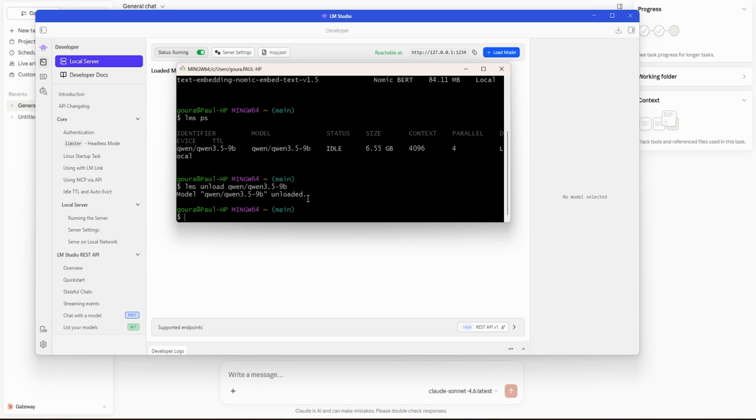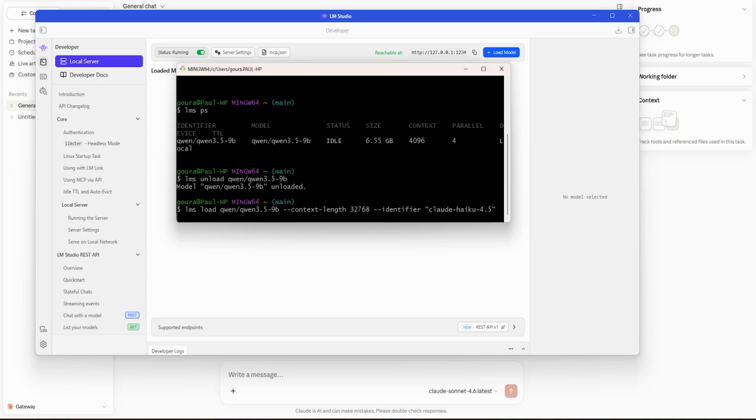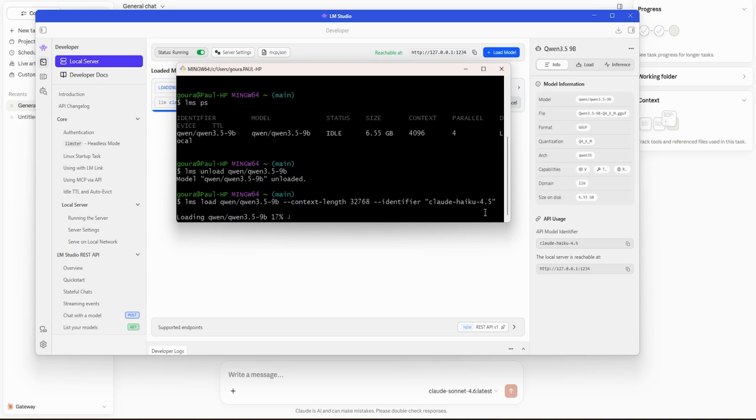3.5-9B. The default context window will be 4096, which is like 4K. We need to increase the context window to either 16K or 32K and add an identifier. lms load qwen 3.5 9 billion parameter and context length 32768, which is like 32K, and identifier hyphen identifier in double quotes Claude Haiku 4.5.